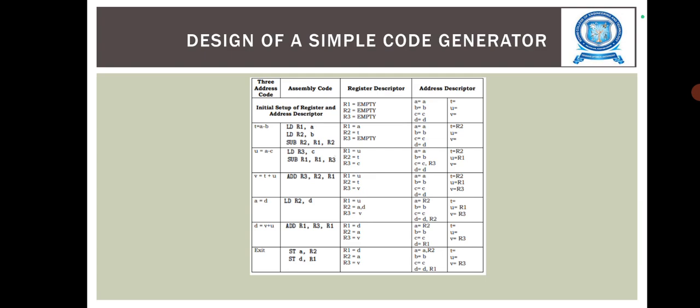LD represents the load: the value of a is loaded into R1, and the value of b is loaded into R2. Next we are going for the subtraction. Likewise, each and every instruction you have to do.